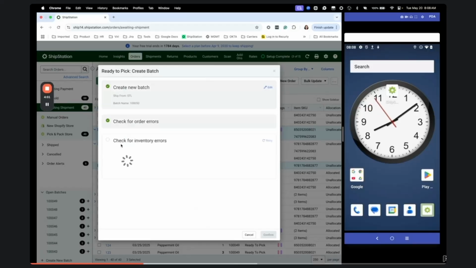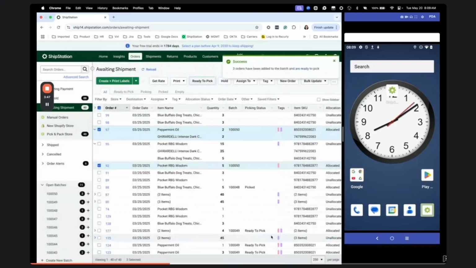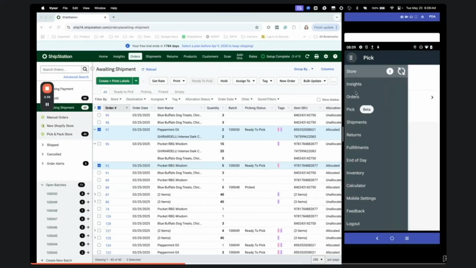Once you click next, then it will check for order errors. This is also where if you have our inventory management feature, this is where a location for that inventory will happen. So if there are any errors with inventory, you will see them here. So we're going to go ahead and confirm, and we'll notice that the picking status changed to ready to pick. So we'll go ahead and go to the mobile app.